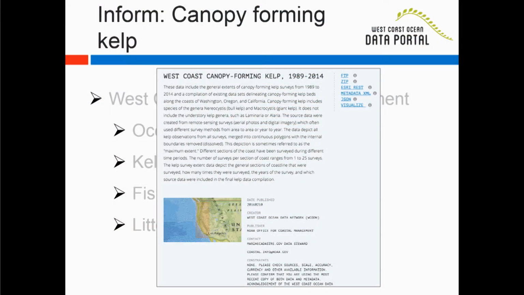So we described this data set that was built, and it's shown as the data network as a virtual body is the creator. That's really, if you email that, it'll end up coming to me or one of my colleagues. But it gives you a sense of who's behind this and the description.